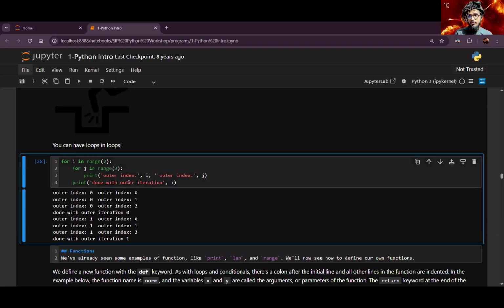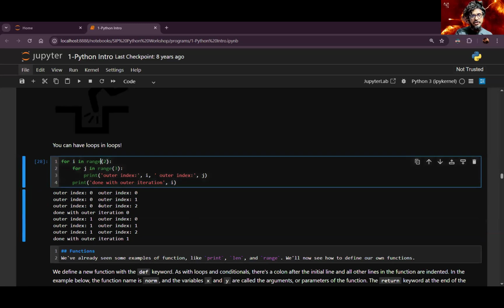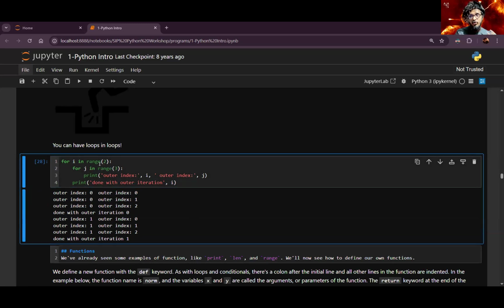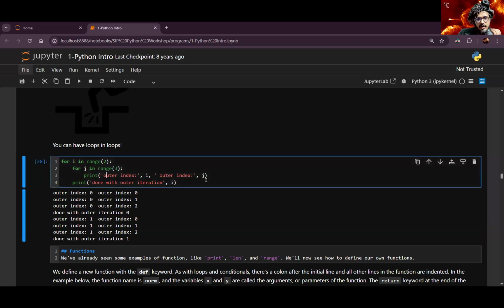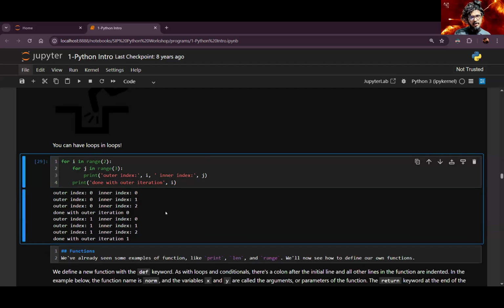This is a nested loop. As you can see, the outer index changes from 0 to 1, and the inner index changes from 0 to 2. So outer index 0, inner index 0, 1, 2, and outer index 1, and this should be inner index.